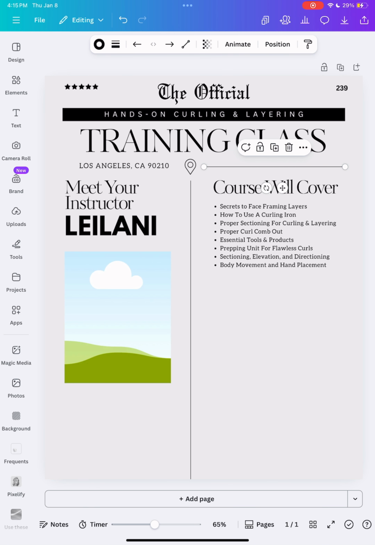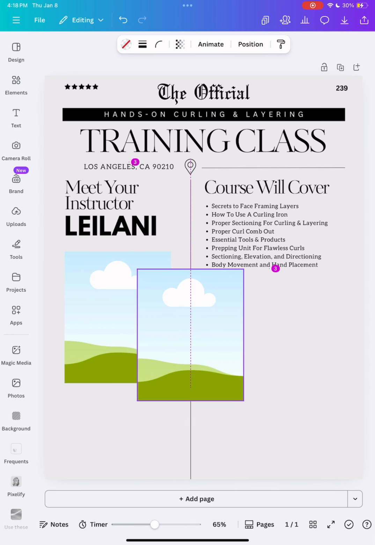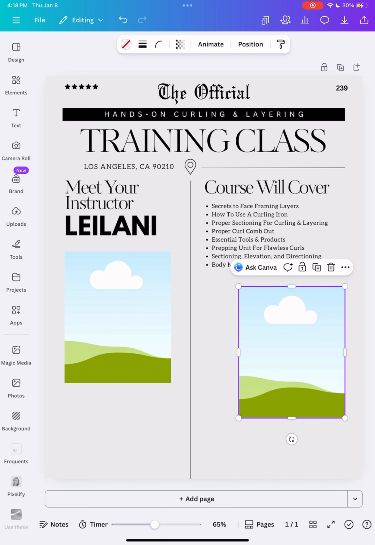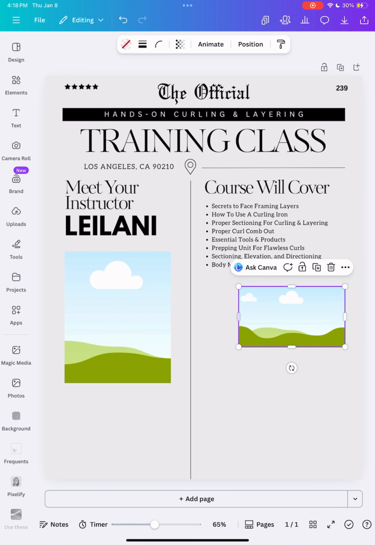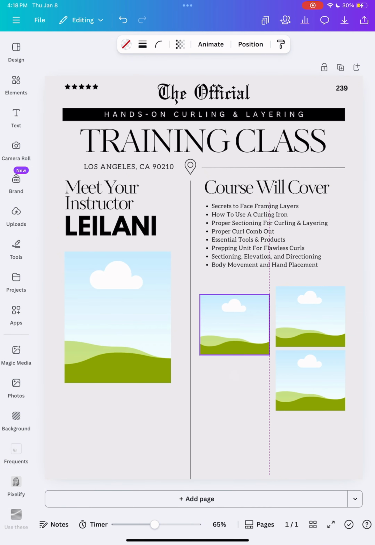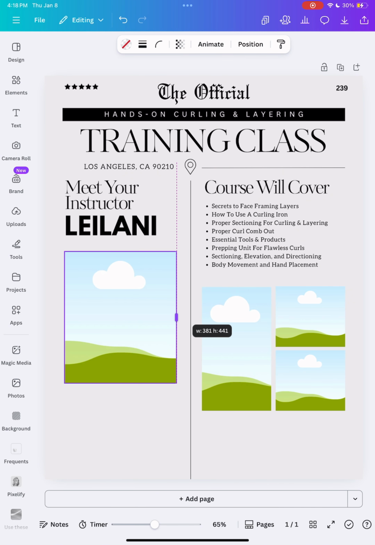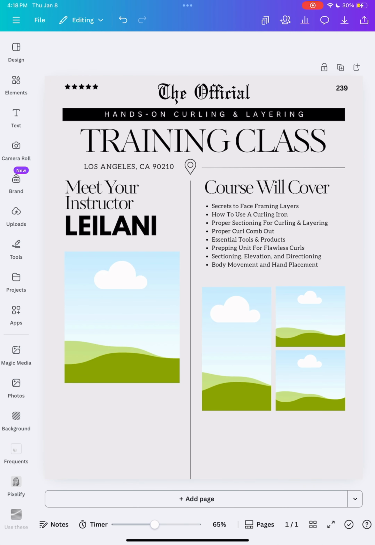Now we need to put 3 more frames on the right side of the flyer, so we're just going to duplicate this frame that we already created. And there you have it. In total, you should have 4 frames on your flyer. We only have a few more text boxes and rectangles to add, and then we are done.